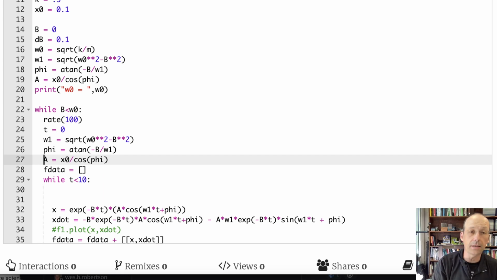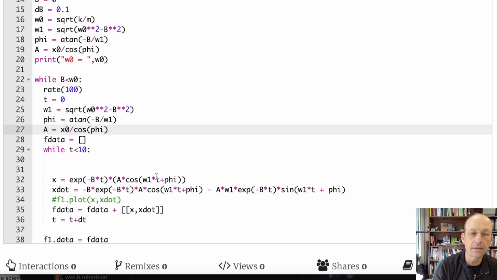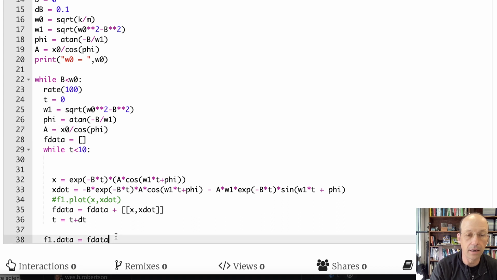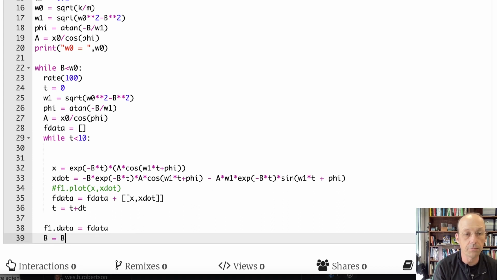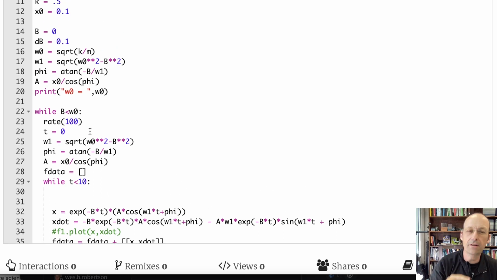I need to empty my list. Set time equal to 0. I think that's good. And then do my loop, plot it. And after I plot it, I'm going to increase beta: beta equals beta plus d beta. I feel like I'm missing a step. Reset the time, recalculate my parameters. Maybe it'll work. I don't know.